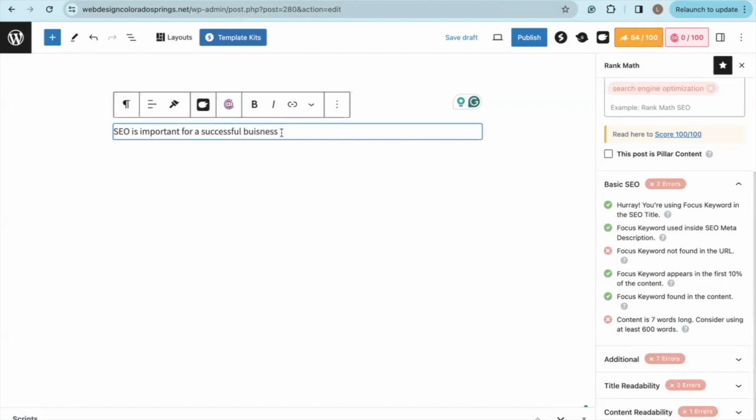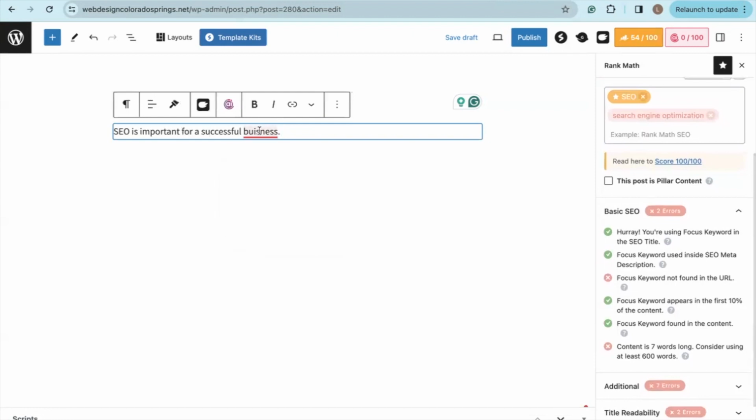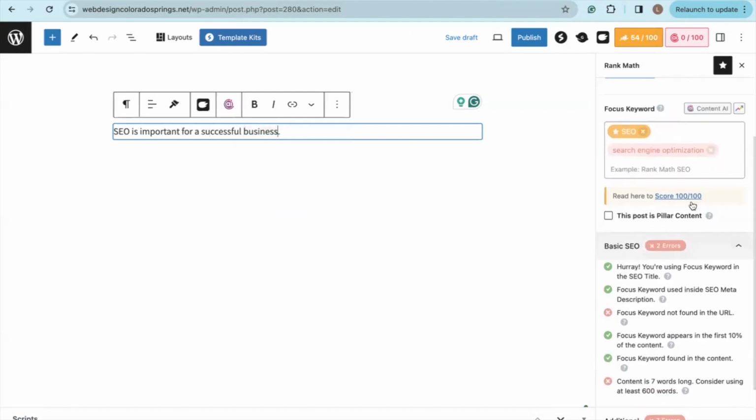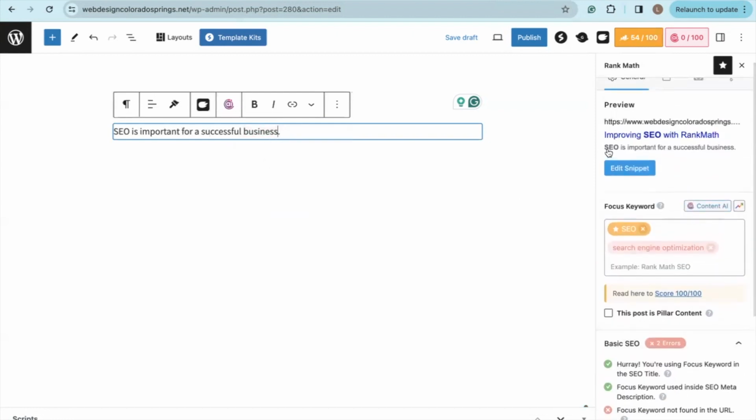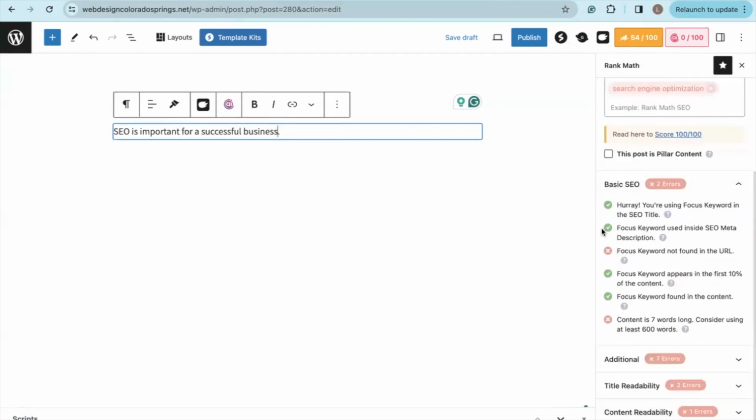You guys get to see how bad I am at spelling. Okay. Yep, that's what I thought. You'll now notice that in the preview, our meta description now has SEO bolded because SEO is our focus keyword, right? And it's now marked off in the meta description.